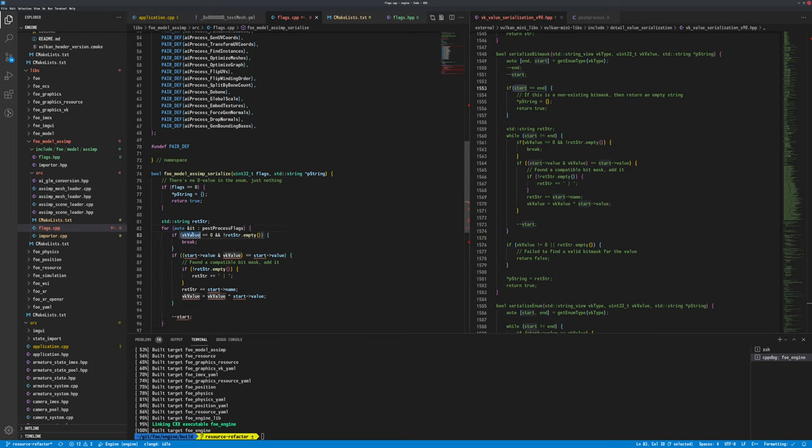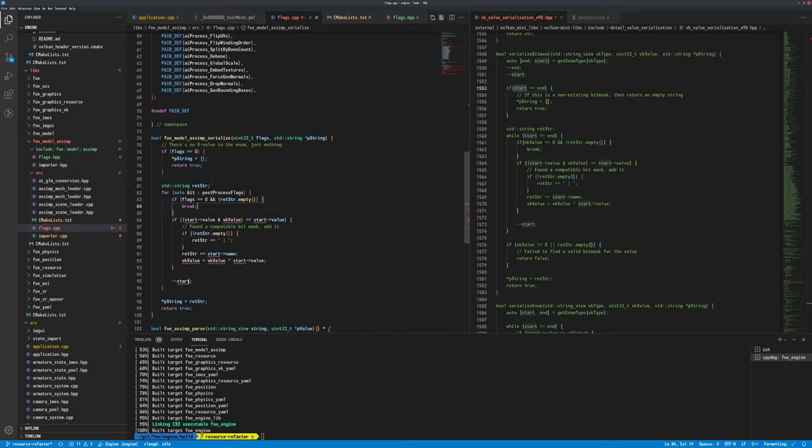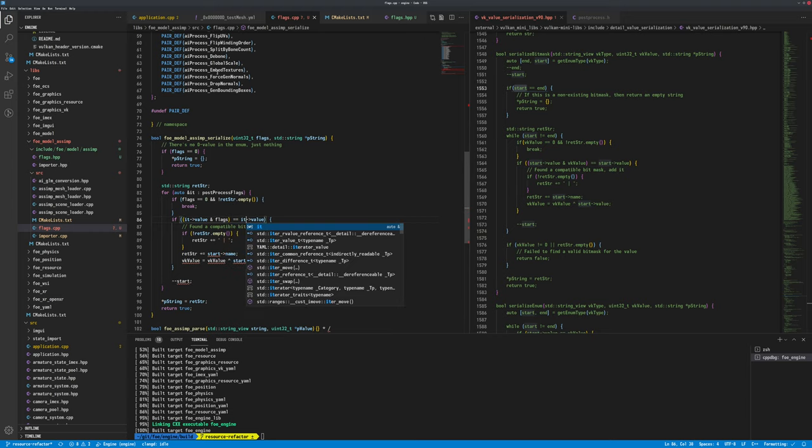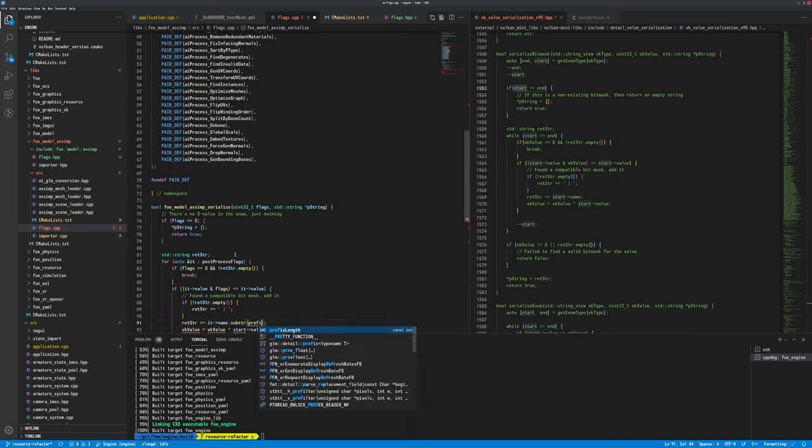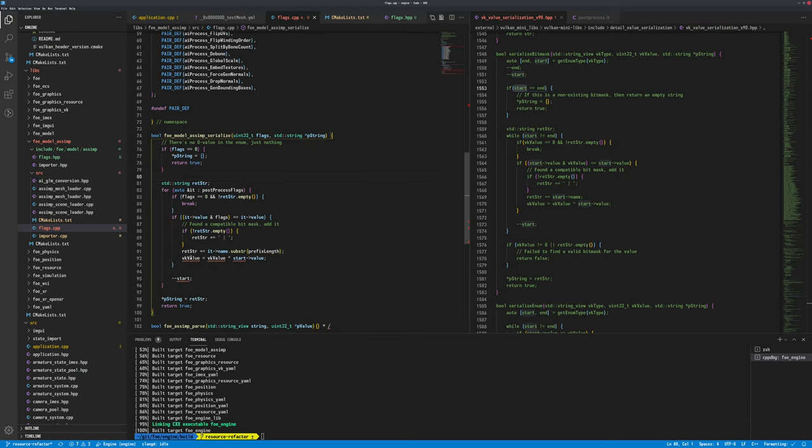Okay. While flags, if flags equal zero and that not equal empty, then break. We're done, because we've emptied out everything. We've got to go through. So iterator value and flags value equals iterator value. So if the value we're sitting on in this and flags equals that, that means we found one. So we can add this equals iterator.name dot substring of that starts at prefix length. And then flags equals flags minus the value. We move through.